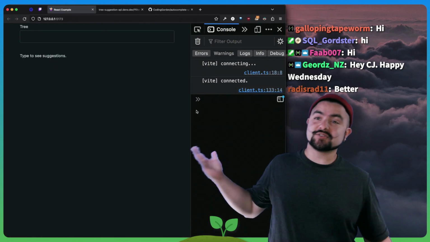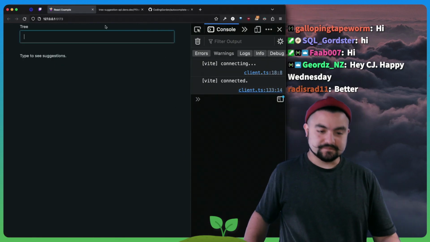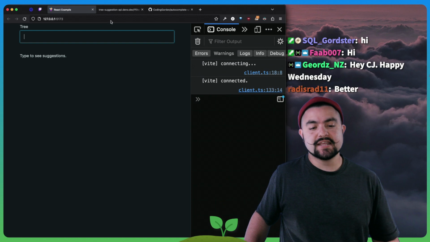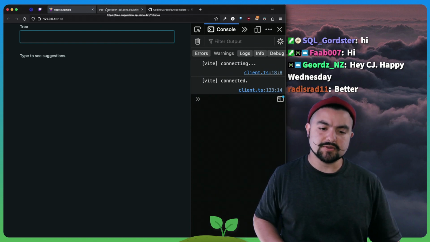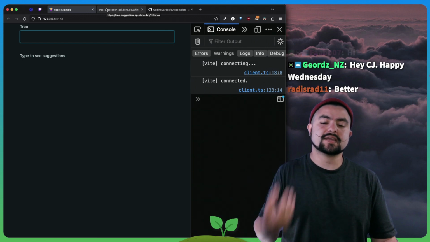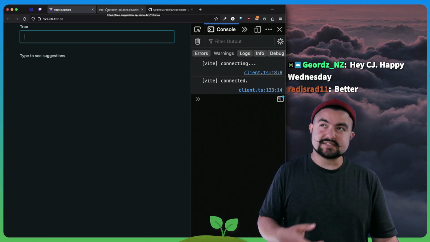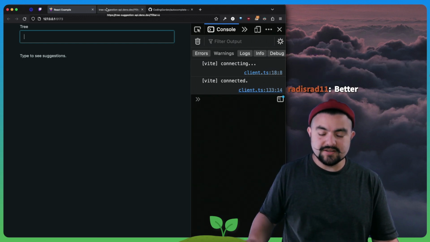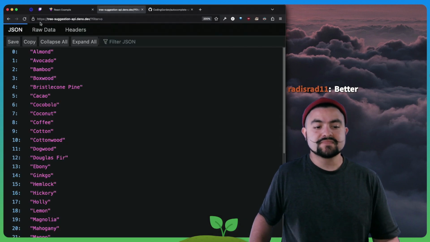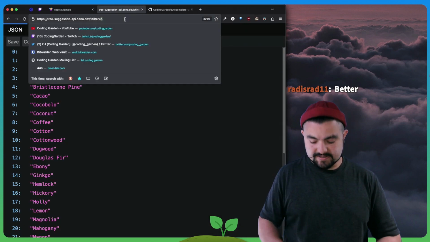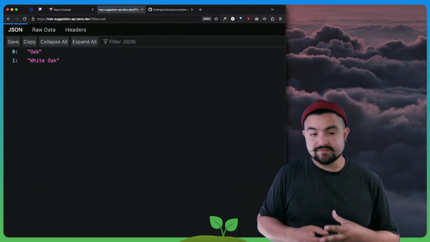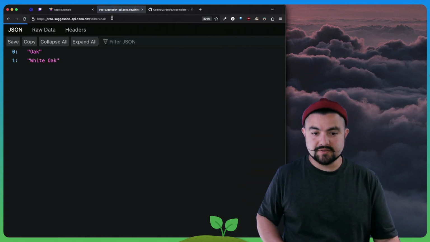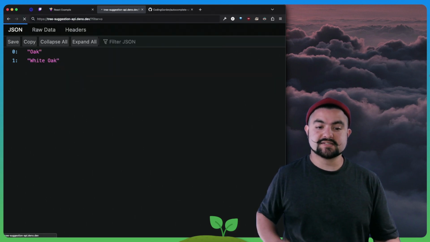So yeah, and actually let me show you the actual UI that we're implementing. So this is the React implementation. And essentially as you start typing, we query against an API that we wrote that suggests different types of trees. Because this is the coding garden, and sometimes trees grow in gardens. So this is our endpoint. You can pass in some text, and it will respond with a list of trees, so like oak and white oak.